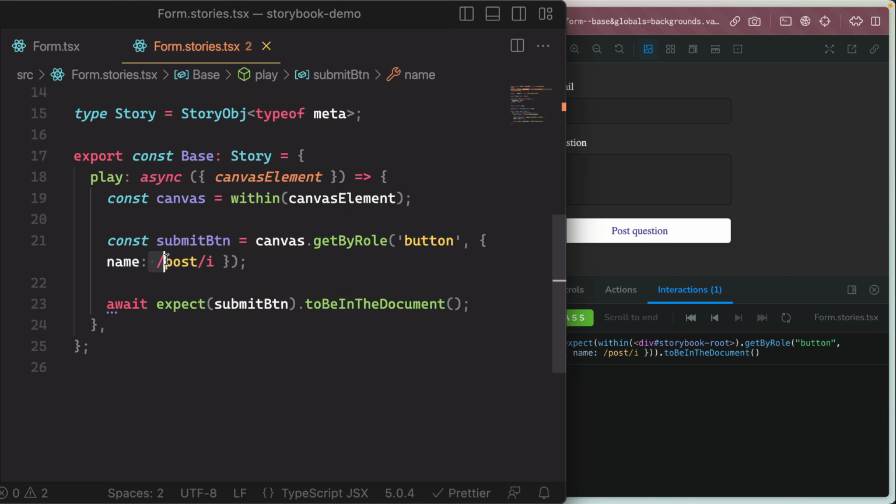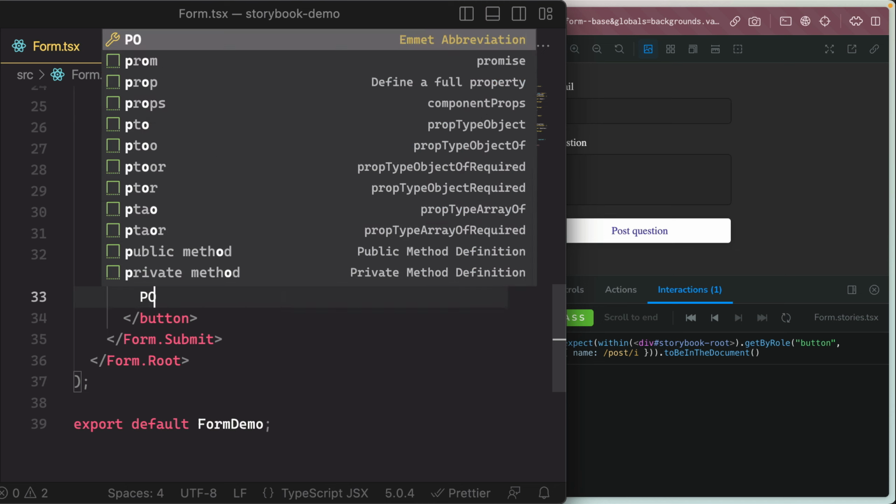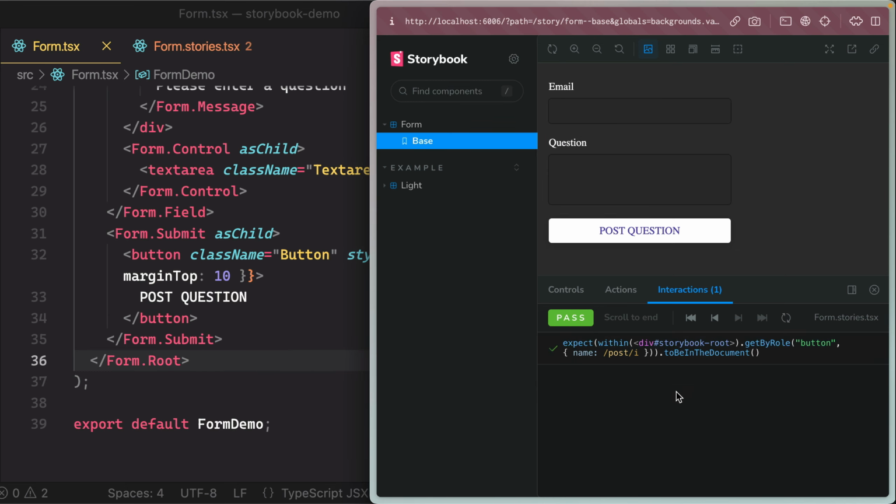So doing it this way makes your code a little bit less brittle to refactors. For example, maybe one day you were just refactoring this to capital case, right? Post question, right? Our test will still pass. It's not brittle because it doesn't care about the casing of that text.